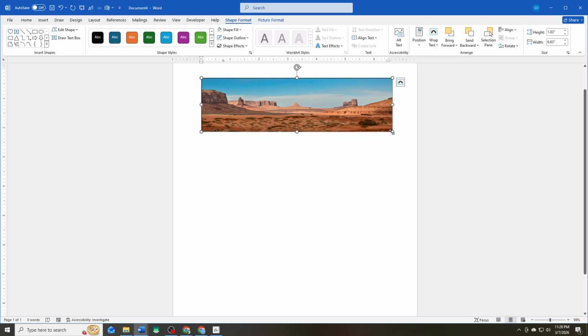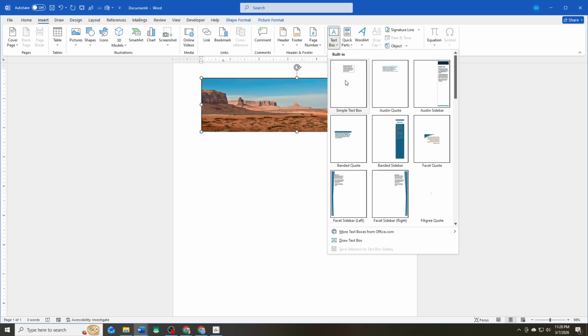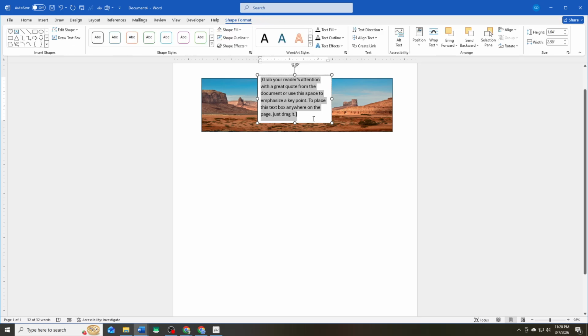Next, you can add a message or text overlay to your bookmark. Go to the Insert tab and click on Text Box. Draw the text box over the top of your picture and type your desired message, such as a motivational quote or a fun note. You can resize the text box using the handles and position it wherever you like.